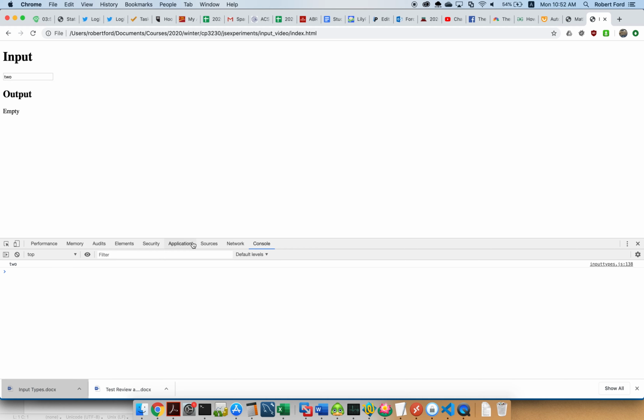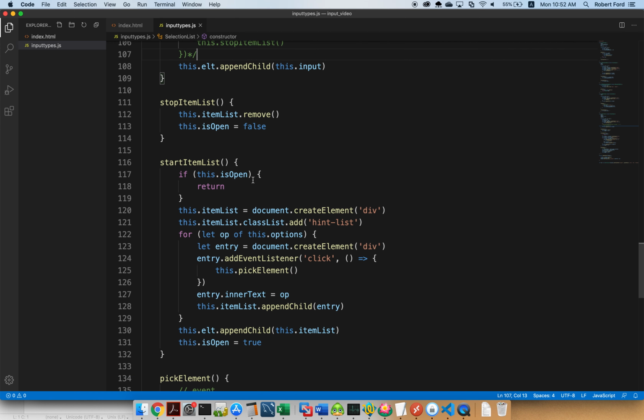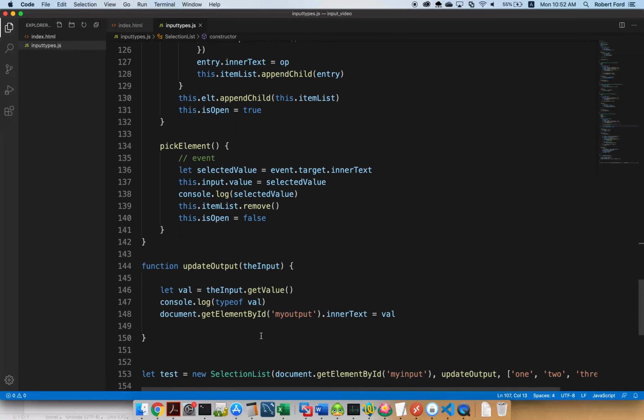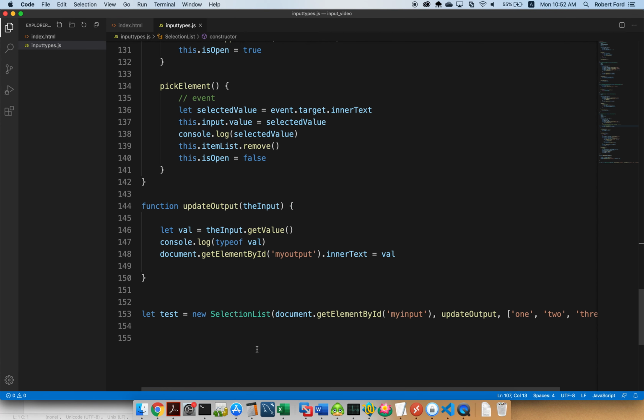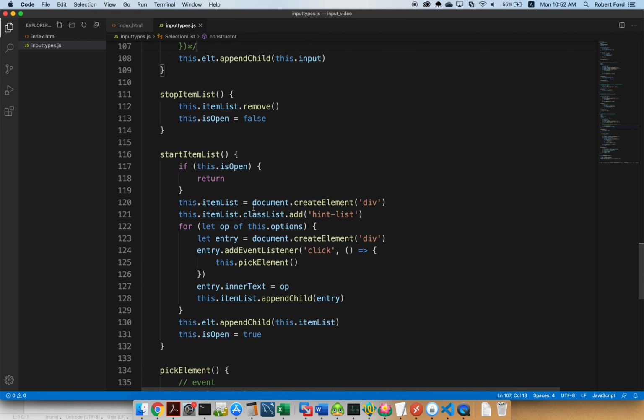Okay, so there's our problem. Unfortunately, here is the problem as you start clicking on things. Because I removed the item as part of the focus out, it ended up removing the item before this event actually had a chance to pick up the value. Whoops. Okay, so there was a bit of a surprise.